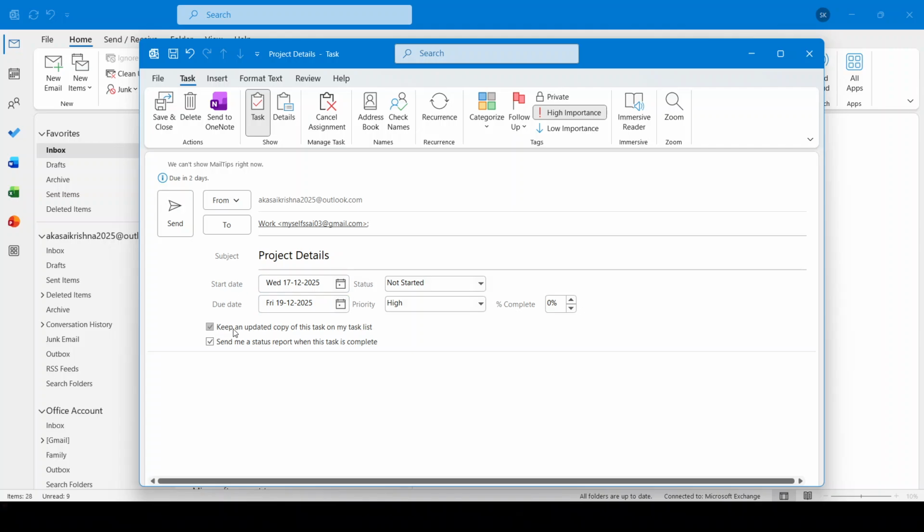If this is something that repeats, click Recurrence and choose the schedule that fits: daily, weekly, monthly, or custom. Outlook will create future instances automatically so you don't have to.